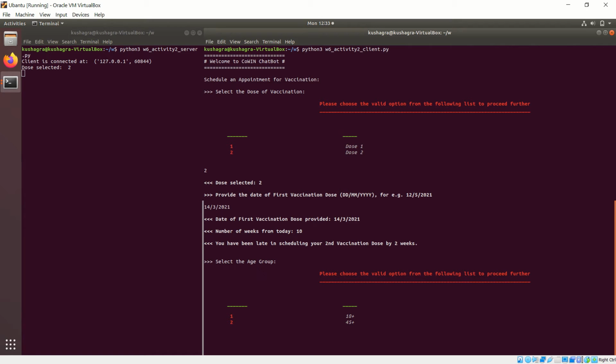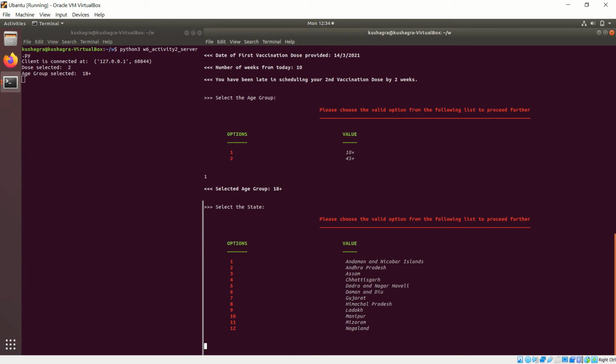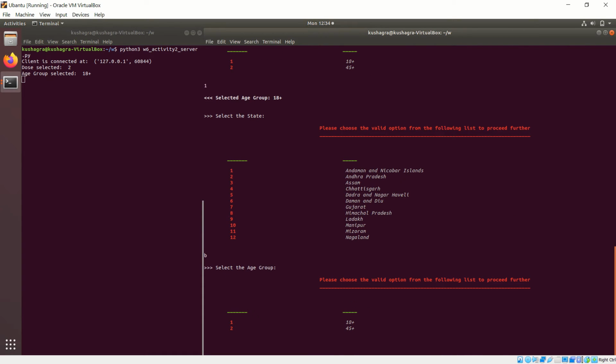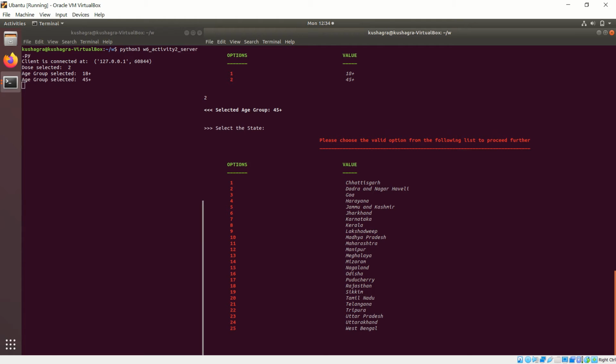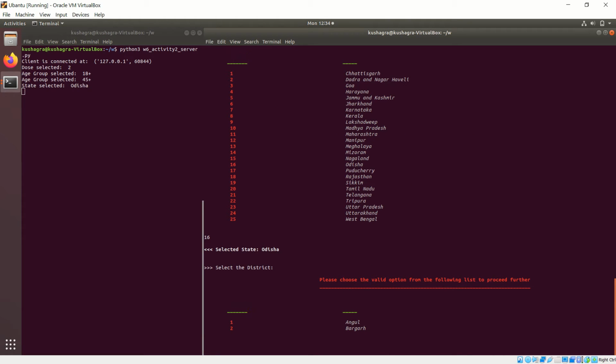So here we can see that it is asking for the age. Let's say I selected 18 plus, but suddenly I recall that no, my age is 45 plus, so I will go back and I will select 45 plus. So I selected a state, the Odisha, and there are two districts we can see right now.